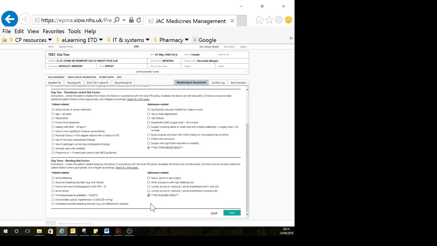thrombosis risk factors or no bleeding risk factors, because when we're auditing it in the background, when we're reviewing the quality, this tells us that you've actively done the assessment and confirmed there's no risks, rather than a blank form that we don't know whether you have or you haven't. So please, if there are no risk factors, tick the no risk factors box. Then you can press save.